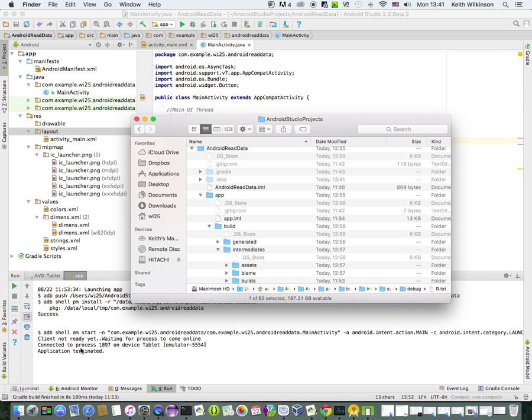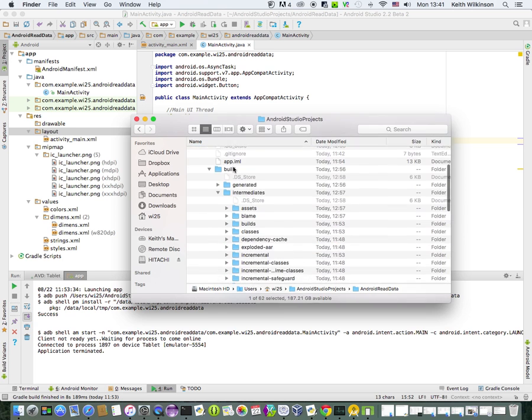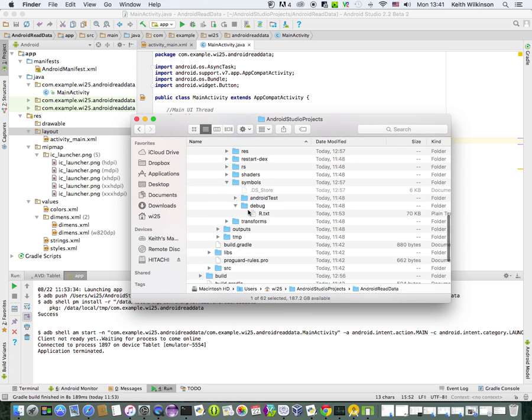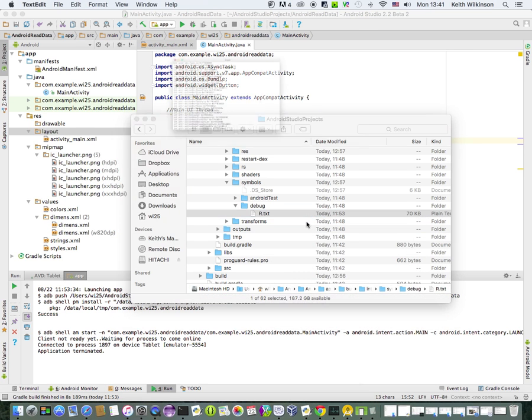So if I go to my Finder, in your project folder, so this is my Android Studio project, some more projects. This is the project we're working on, Android Read Data. If we drill down, we will find somewhere in one of these, this file, r.txt. And if we open that file, we can have a look.